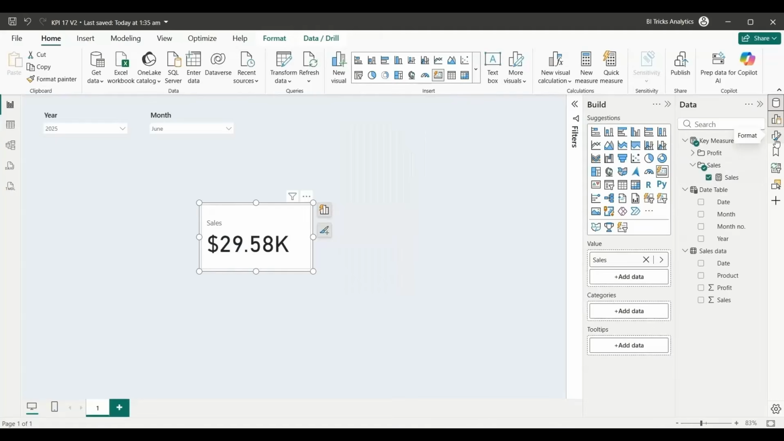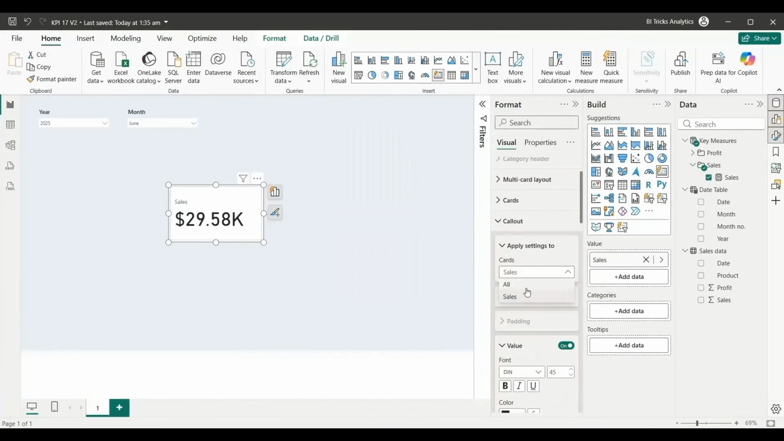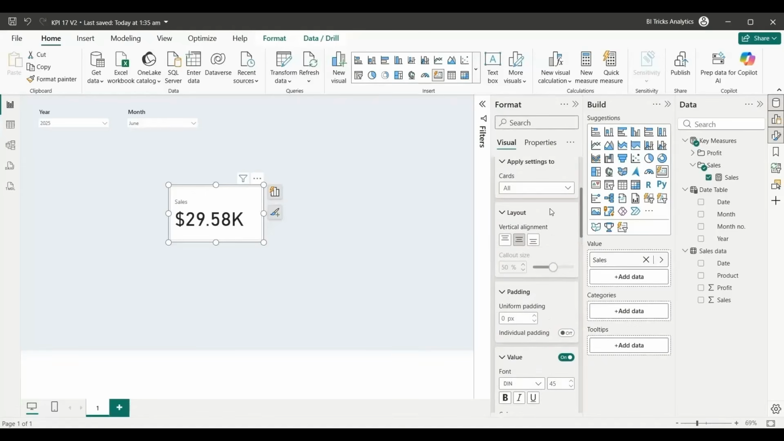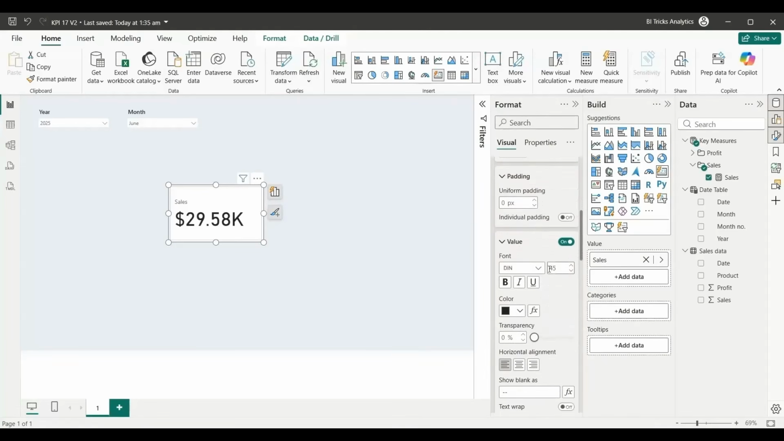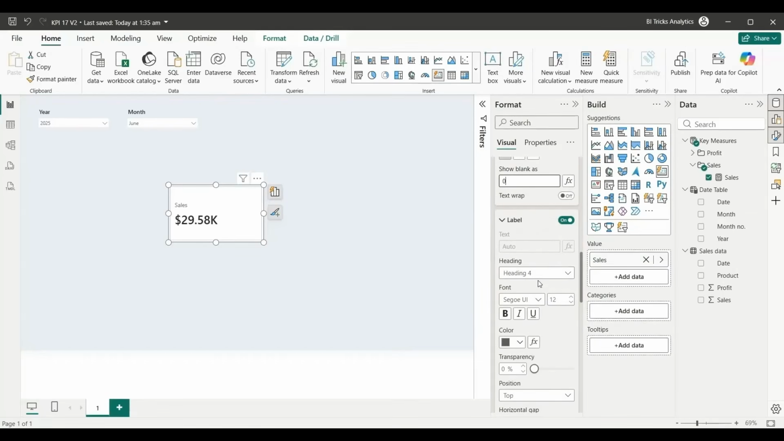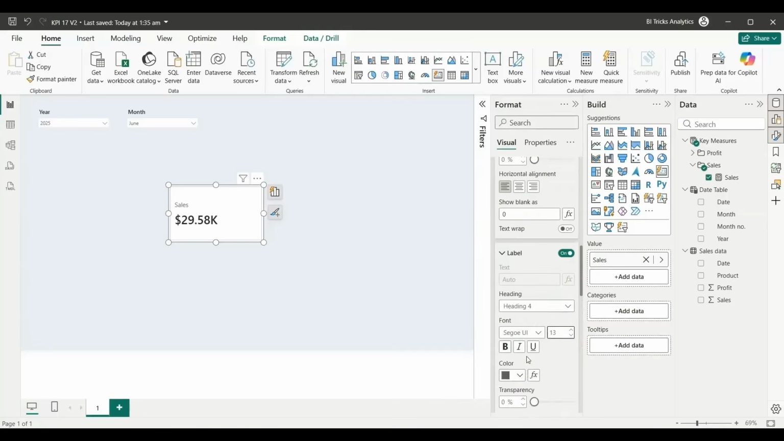and let's open the format pane and go to the callout. Sales is selected. So we can select all from here so that whatever KPI you add here, the callout value formatting applies to all the measures or all the KPIs like sales, profit, etc. So here we select all and we go down, and in the value we can choose the Segoe UI semibold, and we can choose this as 25 and show blank as 0. Next we come to the label, and here label is fine, maybe we can increase it to 13. Color is fine. So the callout formatting is done.